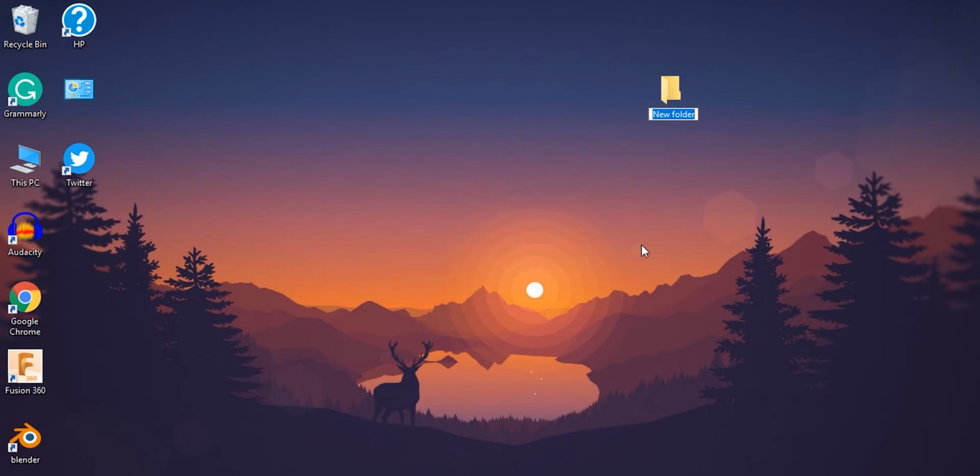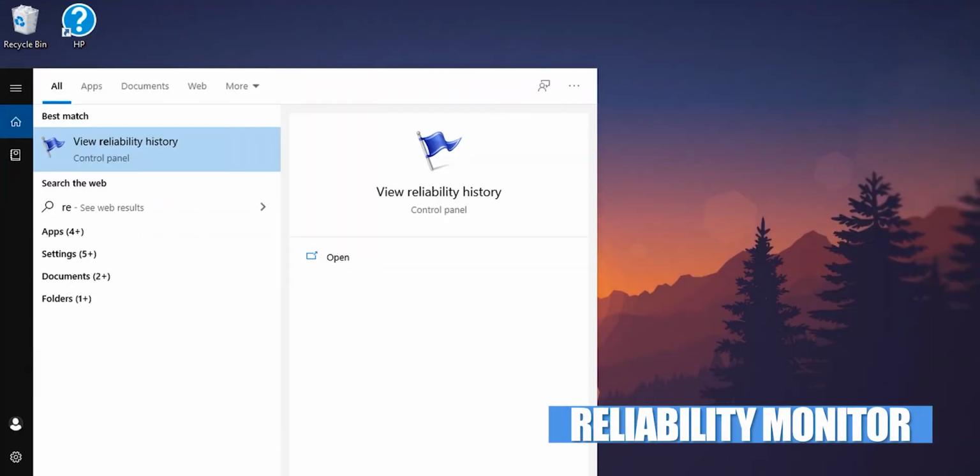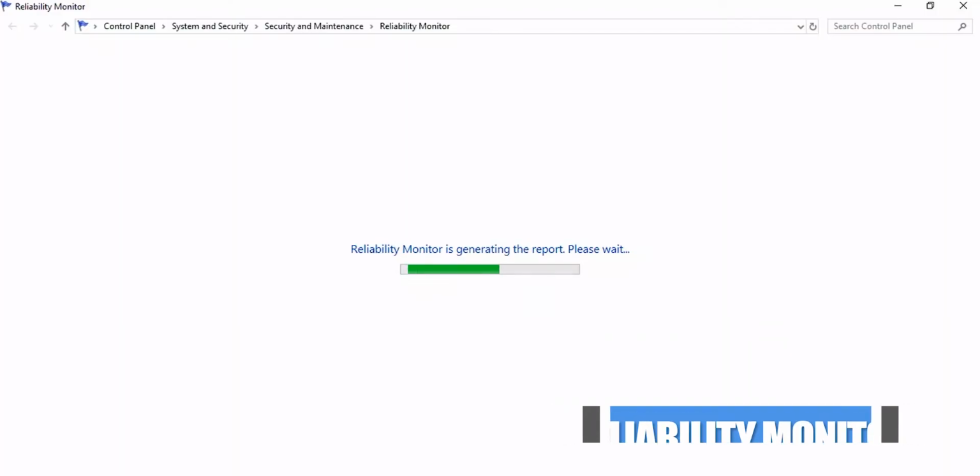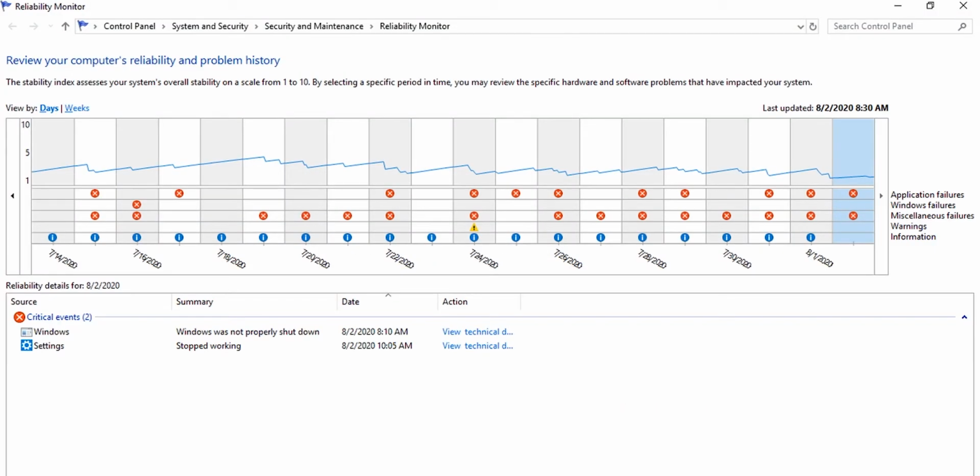Examples are con, prn, aux, null, com1, etc. You can use the reliability monitor to check for errors in your system. To say precisely, the failures that Windows finds every day will be noted here.